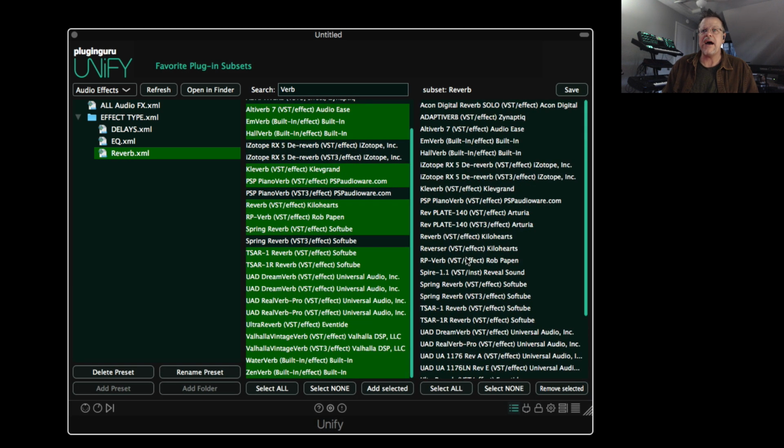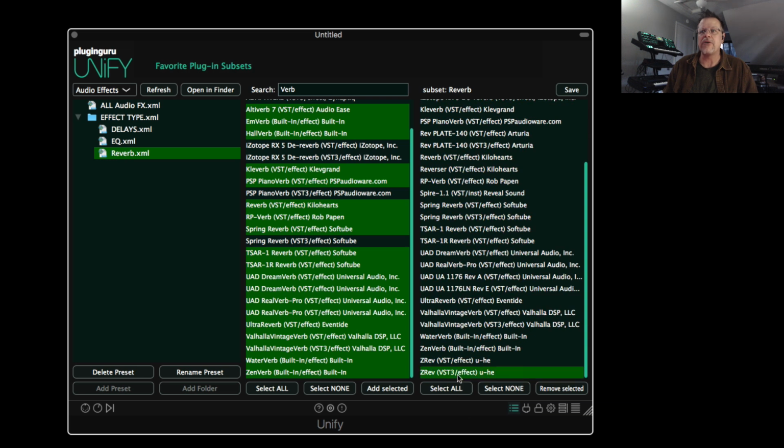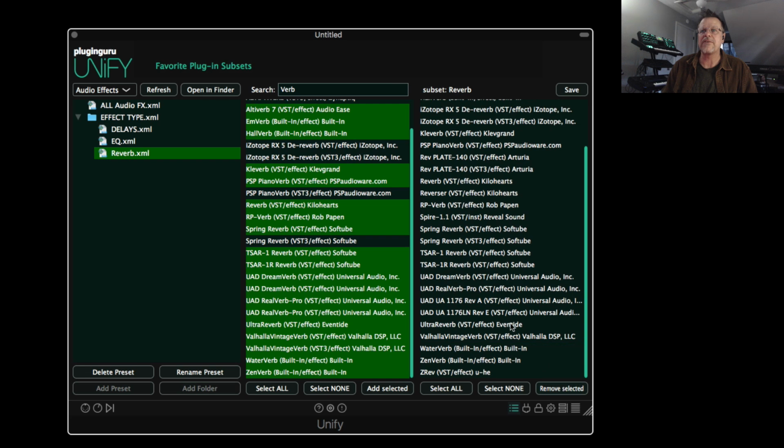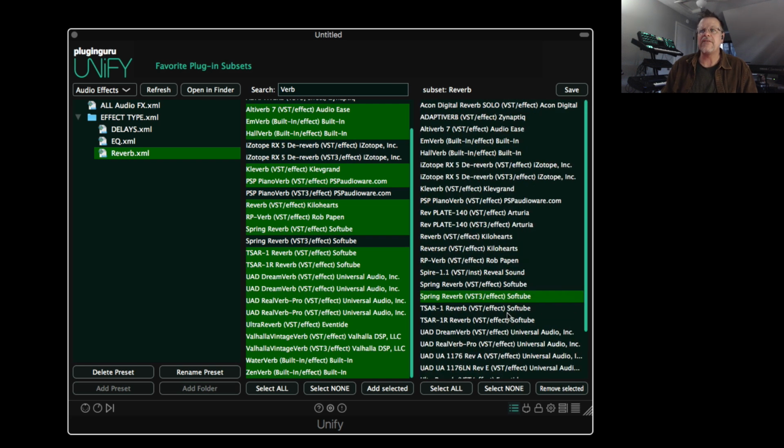Okay, so now we have this nice healthy list. Oh, we don't need this, so we'll say remove selected. We could say remove selected for that. So yeah, if something creeps into the list, it's really easy to just remove them and then hit save.